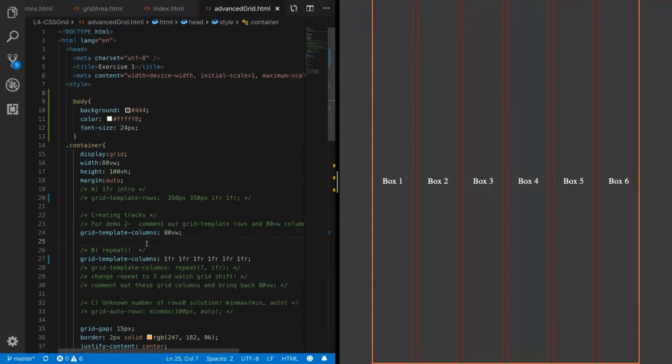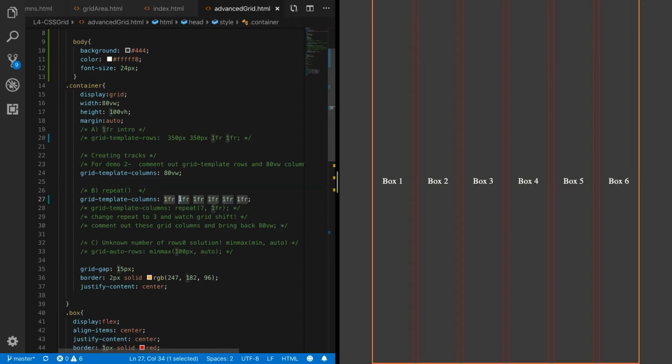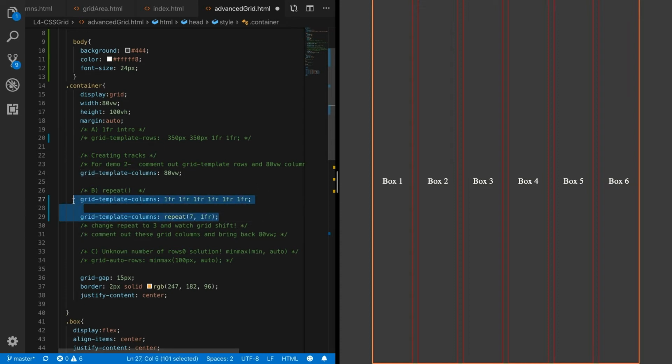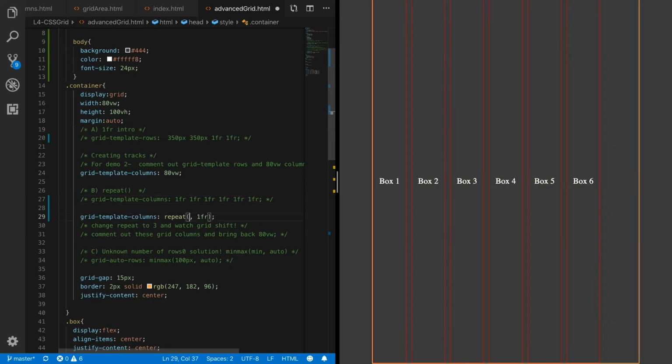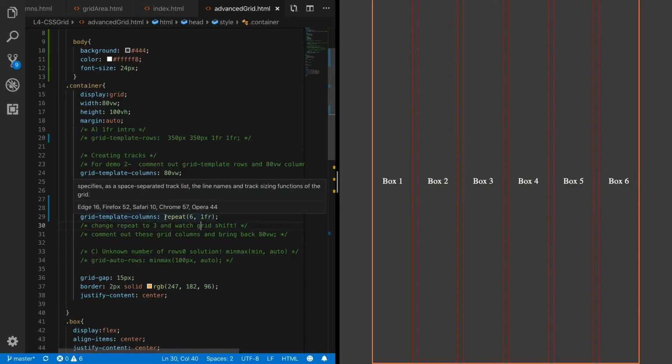But let's be honest. Going through and writing 1FR 6 times is a lot of work. And programming is supposed to automate a lot of our work for us. This is where the repeat function comes in. These 2 lines of code do the exact same thing. I'll prove it to you. Let's comment out this, and we'll leave our repeat function. It's 7 when we want it to be 6, remember. And now we have 6 boxes spread out evenly by using repeat.